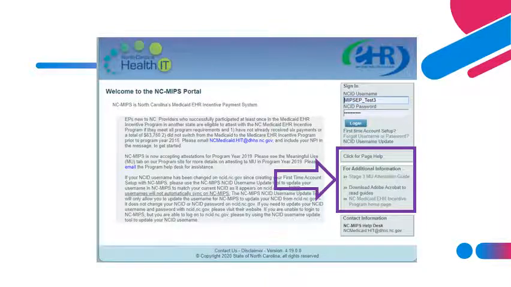When attesting in NC-MIPS, use the Stage 3 MU Attestation Guide or the Click for Page Help link in the right rail because it helps explain what we're looking for in each field. The guide not only covers each field in detail, but it gives PV tips to help you attest.